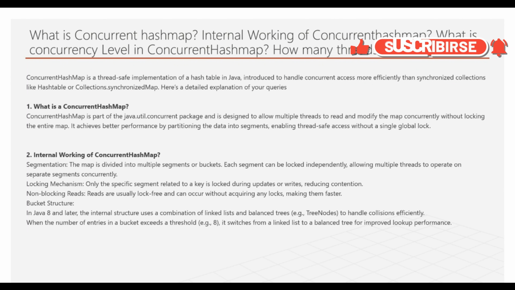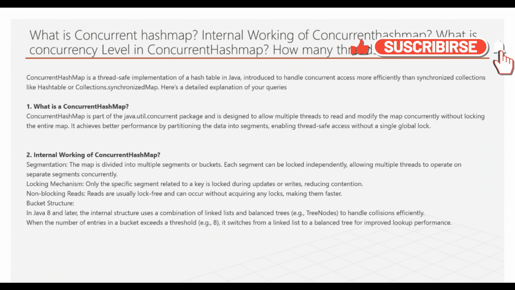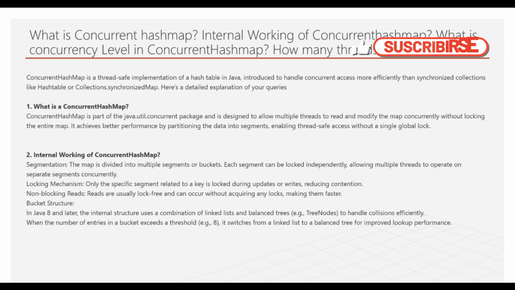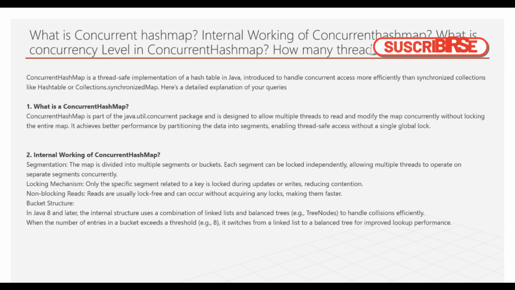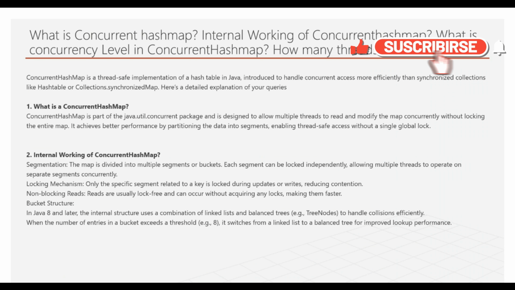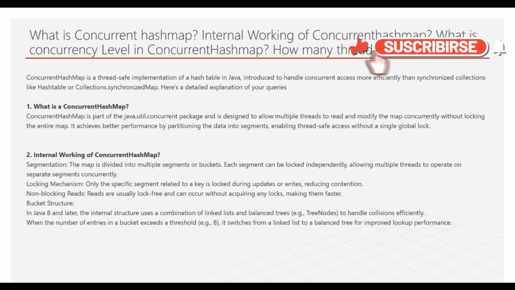It is divided into segments. Only that segment will be locked up when it is trying to write, right? So reads can happen anytime, multiple times, there will be no problem. In this scenario, it is significantly improving the performance, right? It partitions the data into segments. As I told you, there will be different segments. So what it allows is that threads which are trying to access may access without locking the whole concurrent hash map. It will be only locking that particular segment.